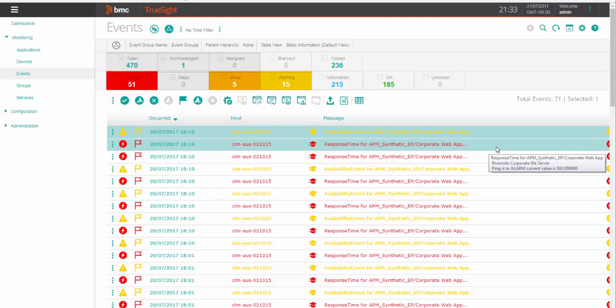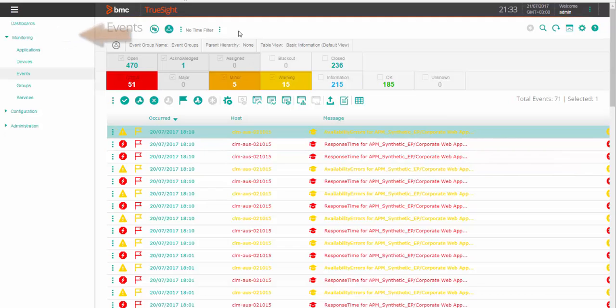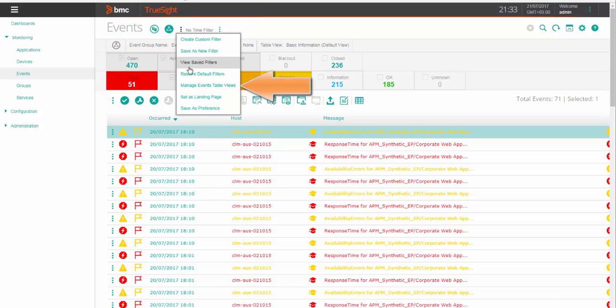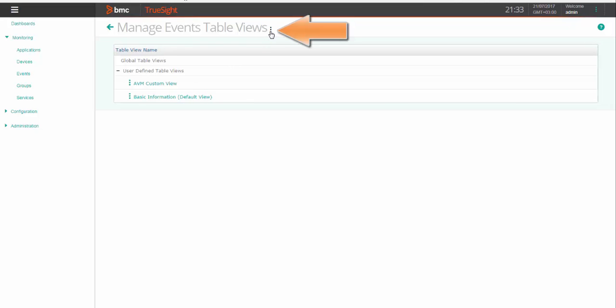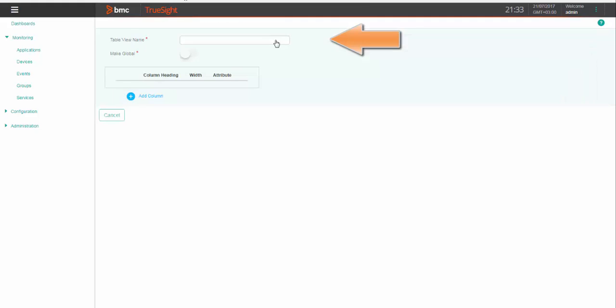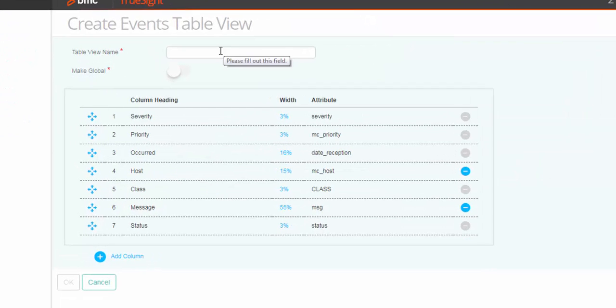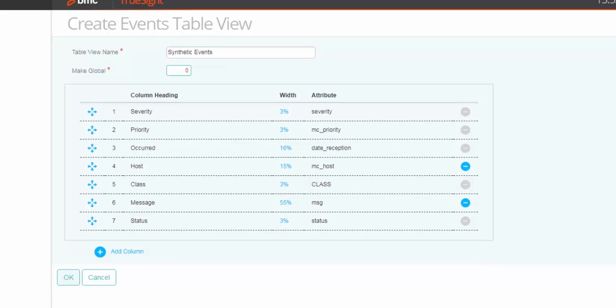To create the custom table view, you will need to click on the three dots next to the Events title and choose the option for Manage Events Table View. On the next screen, you will click on the three dots next to the Manage Events Table View title and choose the option for Create Events Table View. We will need to give our table a name. As you can see, we're given some default columns for our synthetic events table view. We will want to add a few more columns and reorder them.